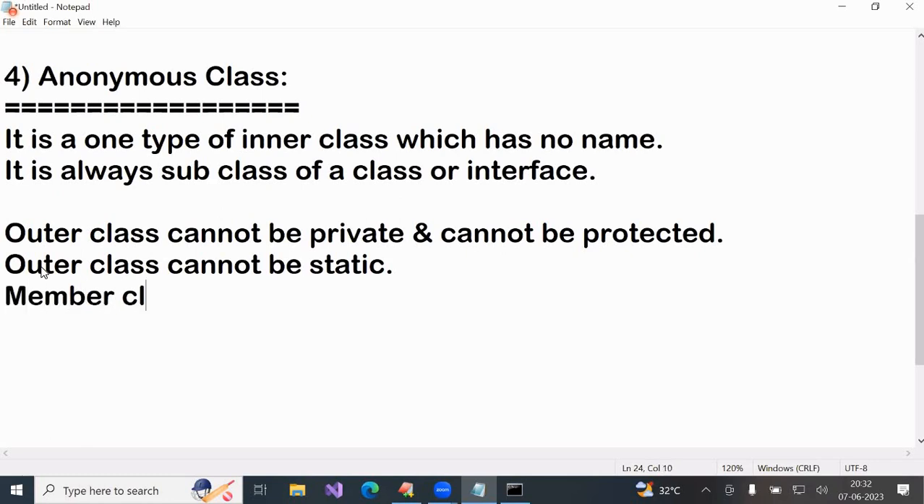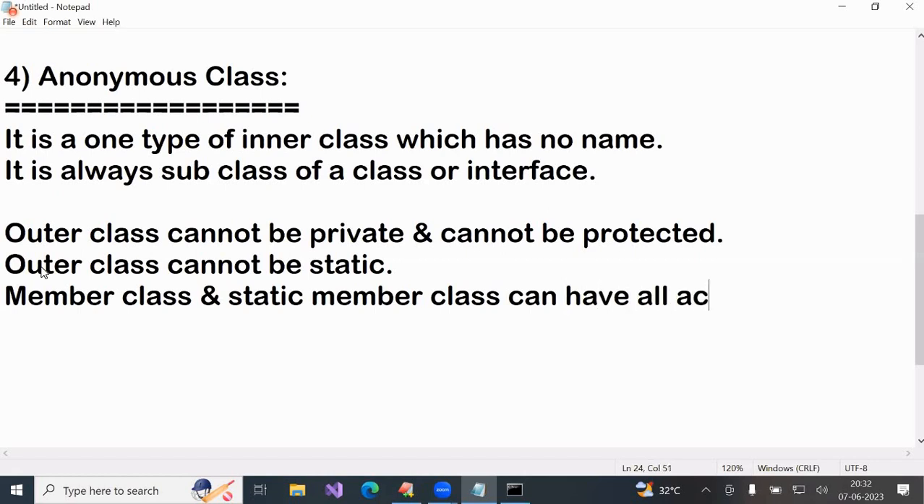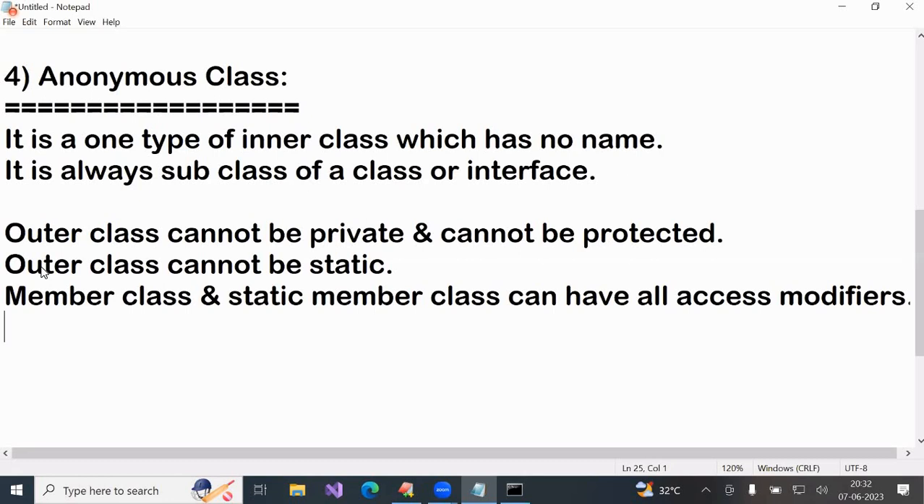Member class and static member class can have all access modifiers.